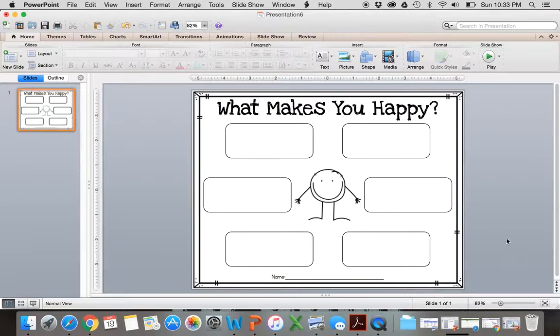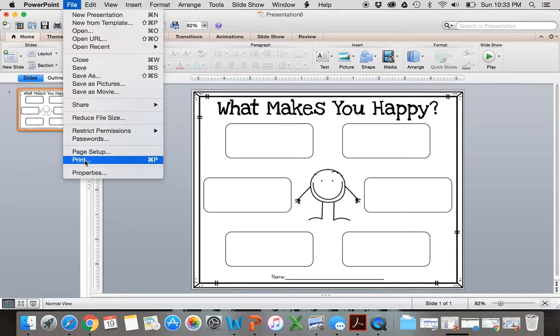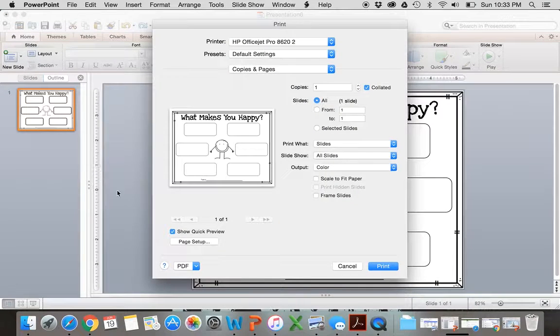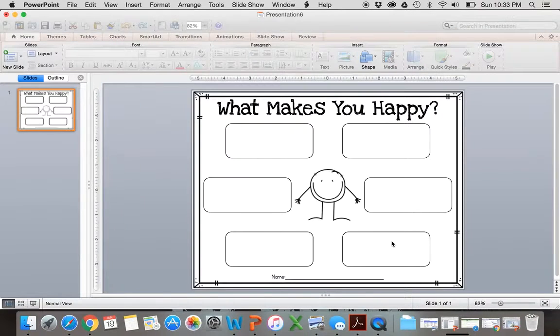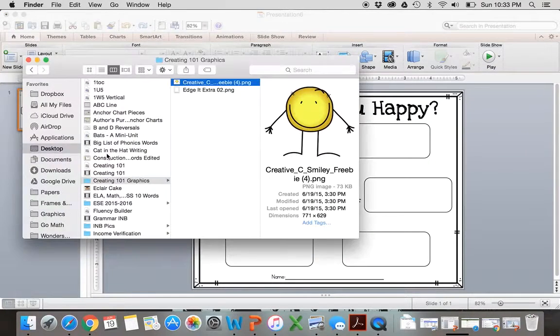And there you go. Now if I want to save this as a PDF because I want to send it to somebody, or maybe I don't have PowerPoint at work, I'll just go to File, Print, PDF, Save as PDF, and I'm going to give it a name. And save it somewhere on my computer. And it will tell you that. And that's it. Now you've made your first file.